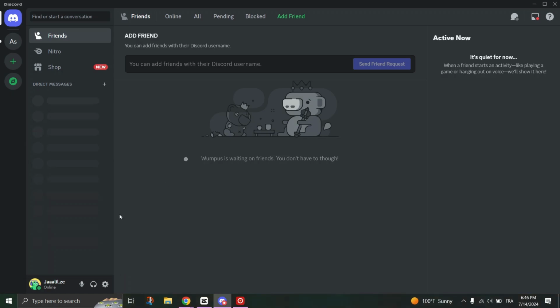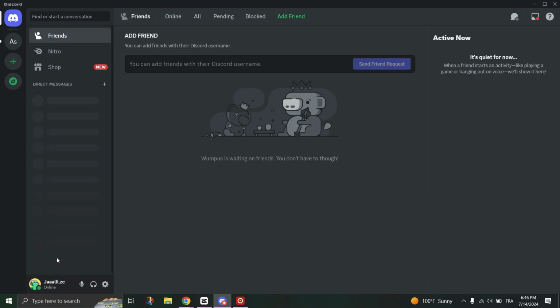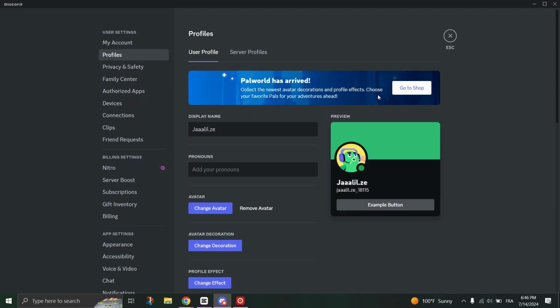Navigate to your profile in the lower left corner of the screen and hover your mouse over your profile picture. Click to copy. It says Copy User ID. Click on it. Or click on User Settings, and then in the User Settings menu, click on your profile picture, your username. And that's an alternative way to copy your user ID.